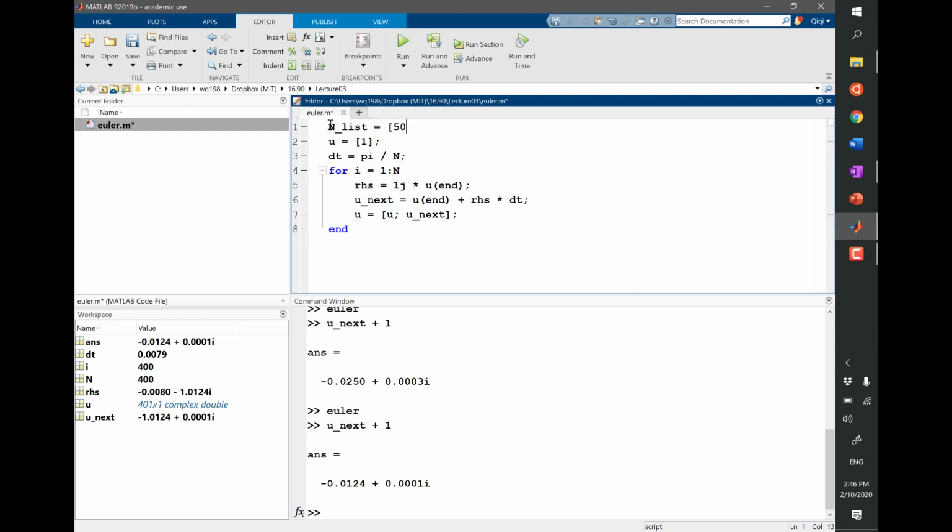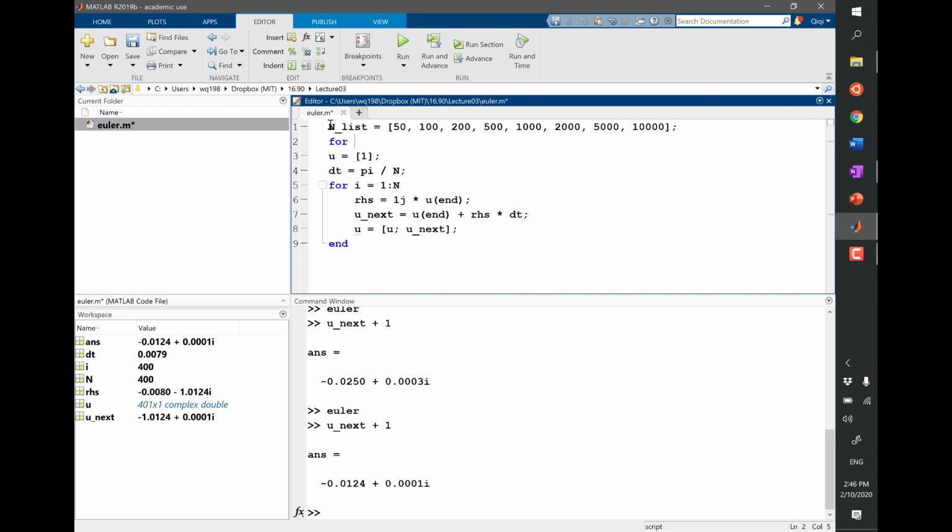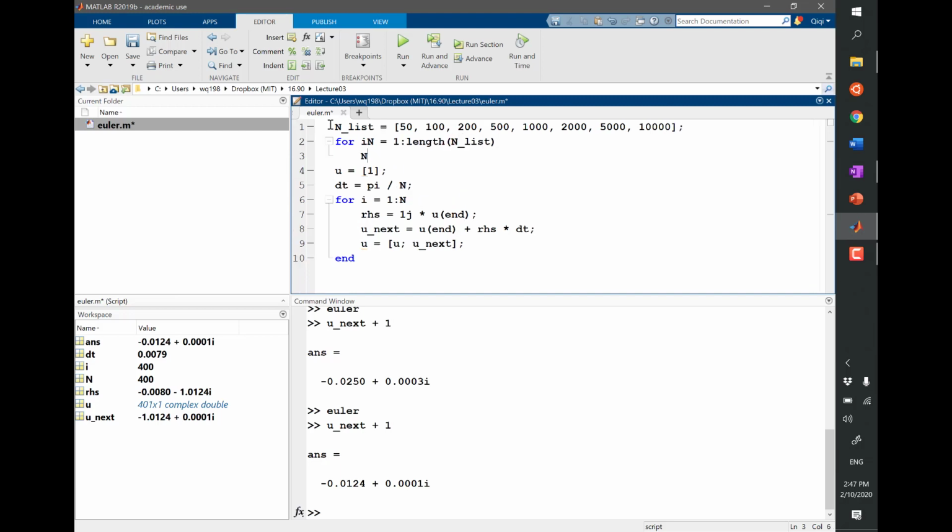I think we started with 50, right? 100, 200, 400, well, let's do 500 and 1,000, 2,000, 5,000, 10,000. Oh, let's stop over here. Okay, and for in goes from 1 to the length of n list. Let me set n equal to n list in. Then everything else follows.